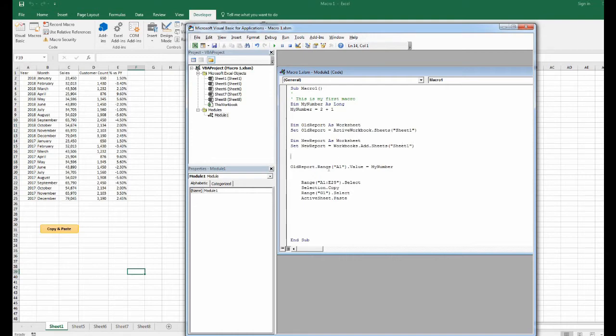And now if you see what I can do, I could even copy this and paste it here, and then I can just change this to new report. And then what this would do is it would put my number in the old report, and it's also going to put it in the new one. So let's just run this and see what happens here. Let me go ahead and save it really quick, just in case something goes wrong.